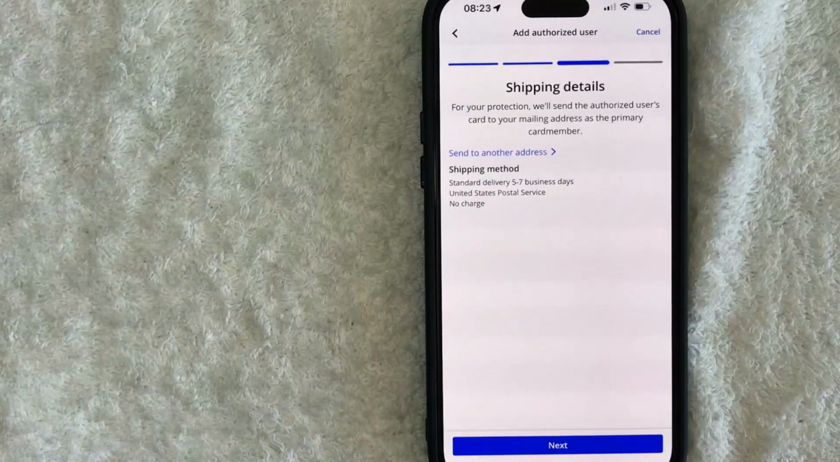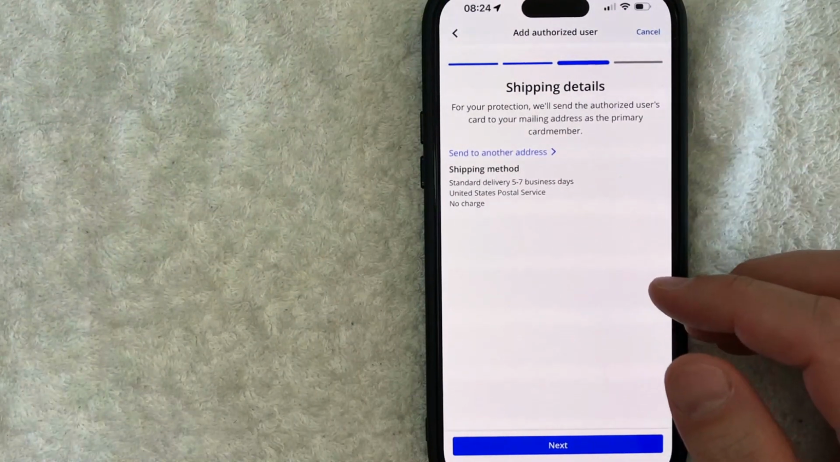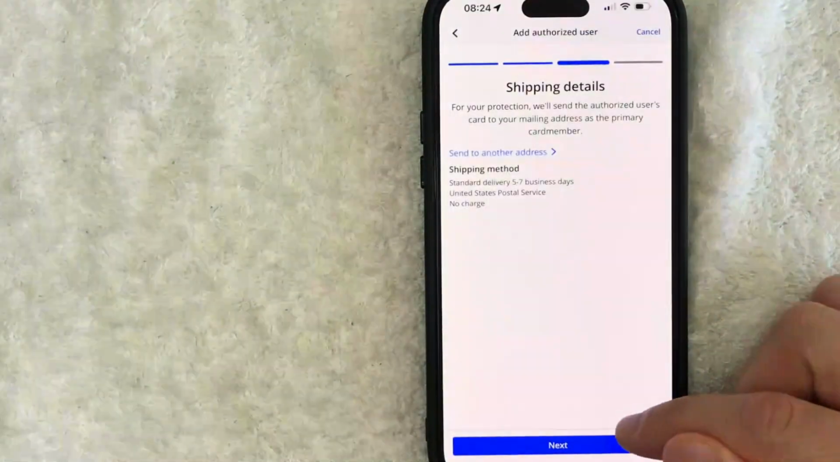Okay, next Chase lets me know that for security reasons, they're going to send the authorized user's credit card to my address, and then I would need to forward it on to that person. If you need to ship it directly to them or to a different address, you have to call in through customer service. For me, that's okay. So I'm going to click on this blue Next button here at the bottom.